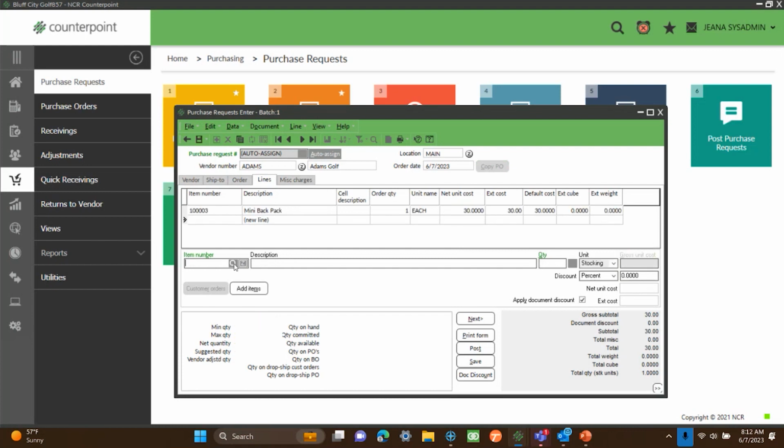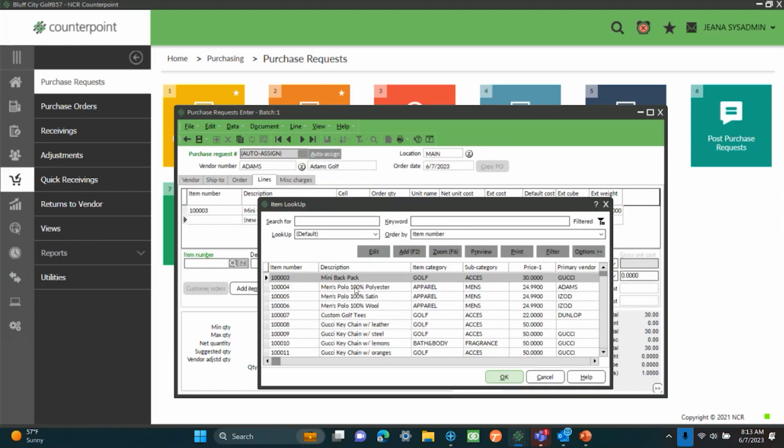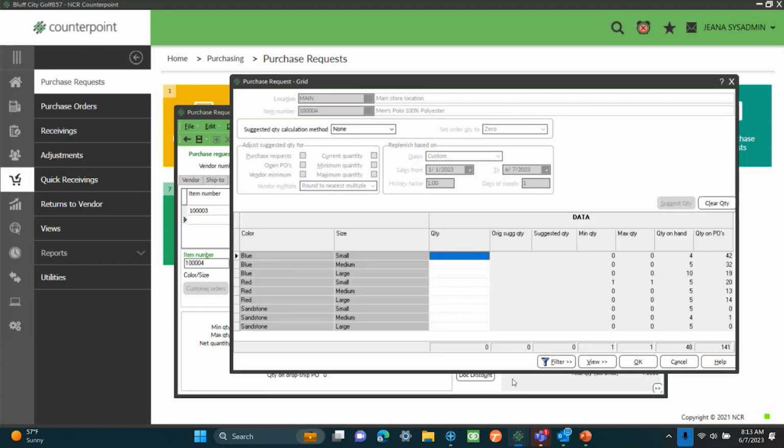Now I want to show you a little trick about gridded items for those of you that use gridded items. So here I have a gridded item. And when you select a gridded item, you get this matrix that pops up. Most people come in here and say, I want this many of each color and size, which is fine. Nothing wrong with that. But there's also a nice little feature in here where you can have Counterpoint tell you what you should order for this item based on sales for this one item.